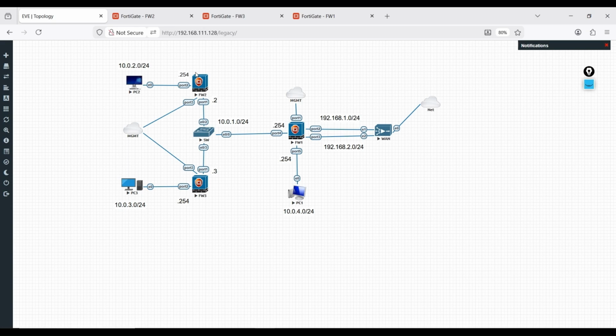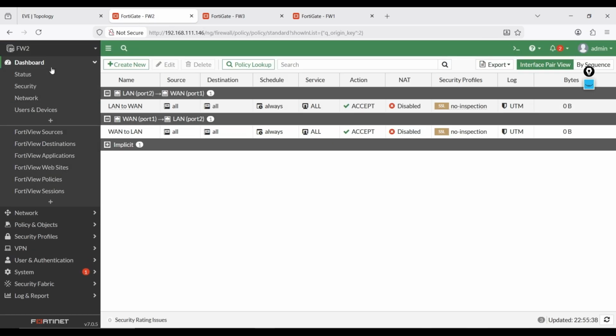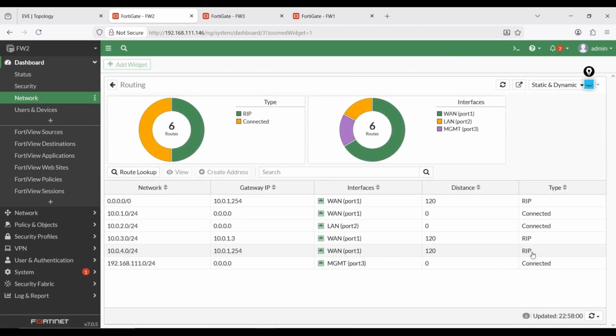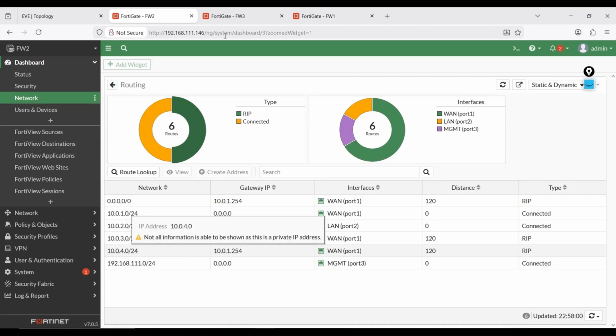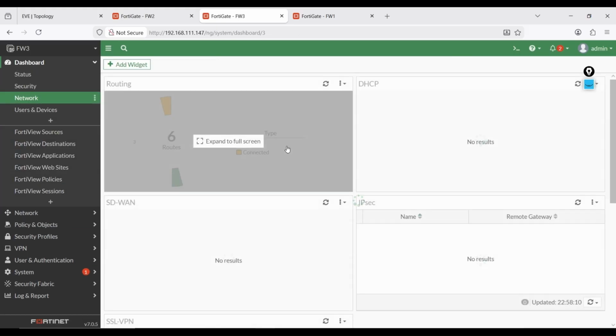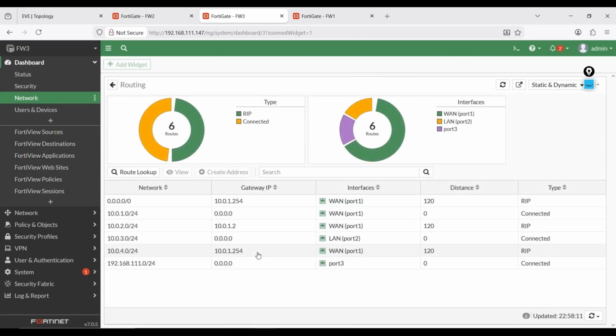So firewall 1 is receiving routes from 2.0 and 3.0. In a similar way, firewall 2 will receive routes from 4.0 and 3.0. Let's check that. Go to dashboard, network, expand this, and here we go. There are two routes, 3.0 and 4.0. Now check firewall 3: go to dashboard, network, expand, and it's 3.0, 4.0 and 2.0. It is receiving from RIP.